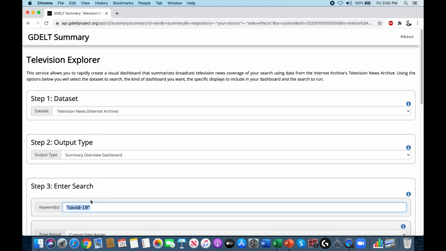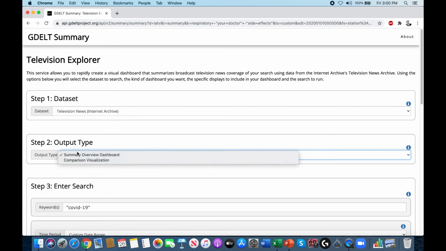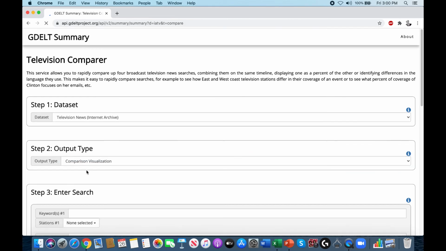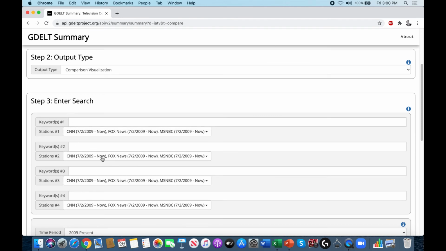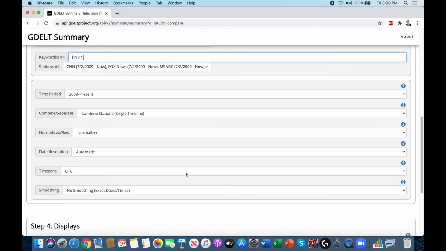But now let's say I'm interested not in searching for a particular topic, but I want to compare multiple topics. So let's come here under output type. By default, we did a summary, which is when we summarize our search coverage. But let's come down here to comparison visualization. So here it looks very similar, but now we can compare up to four keywords. So let's say now I do my search COVID or coronavirus or virus. Then I'm going to compare that against Zika, Ebola, and let's do H1N1 for good measure. And we'll come down here.